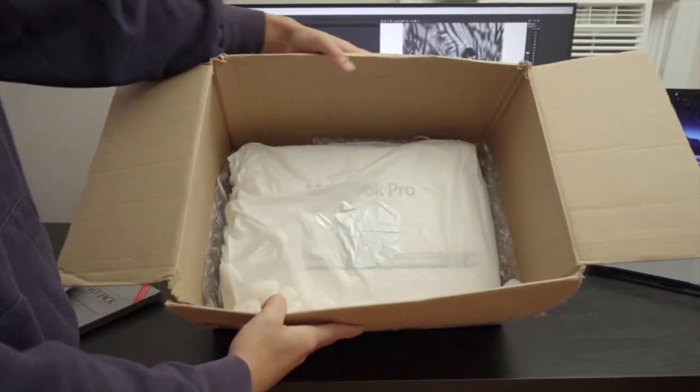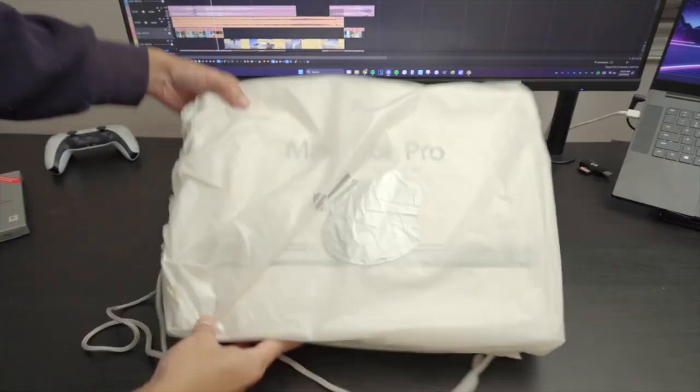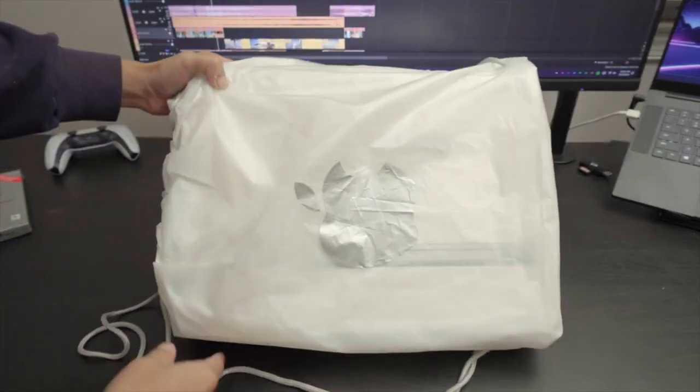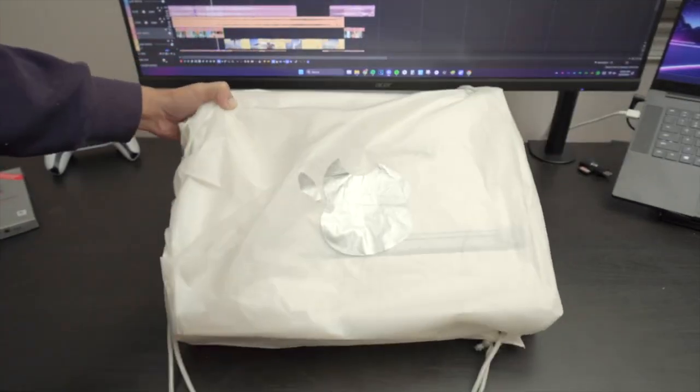Finally, what I've been looking forward to. This is a MacBook Pro 2012 15-inch. Oh my God, that is heavy. This is the complete MacBook experience right here. We have the plastic bag that Apple gives you when you get a brand new MacBook back in the day.